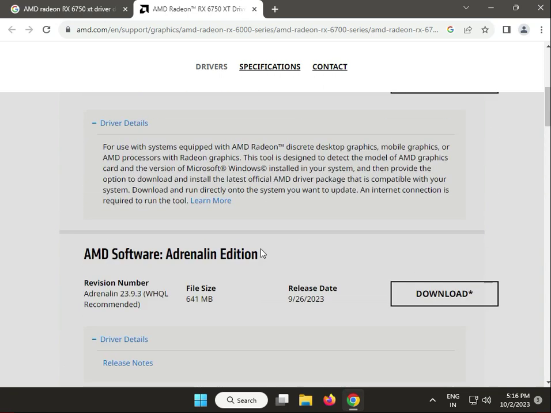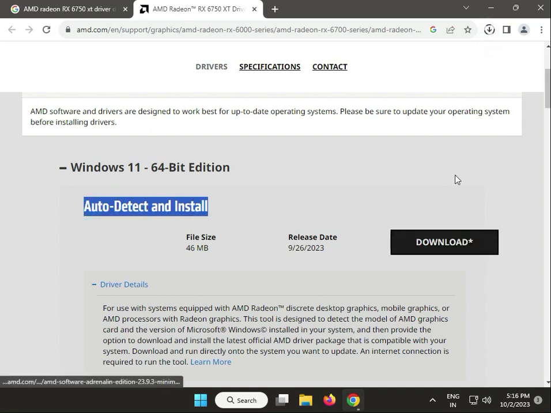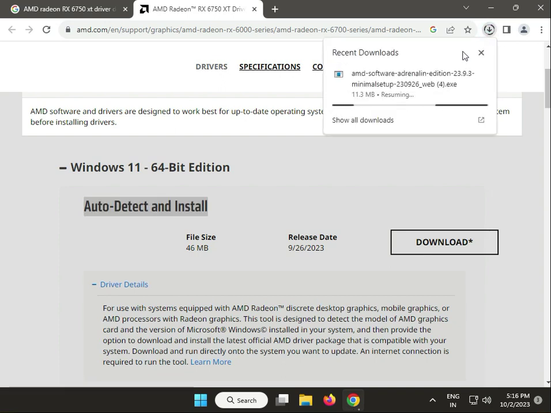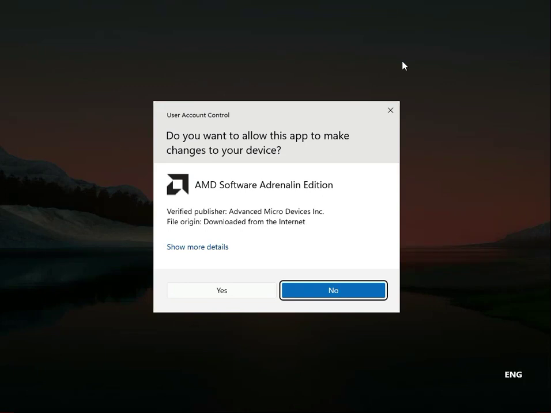So what would you like to install? It depends on you. I recommend you download this one, okay, and then click to download. It will automatically detect the drivers and then install them on your system. This requires internet, so if you have a good internet connection, download this one.